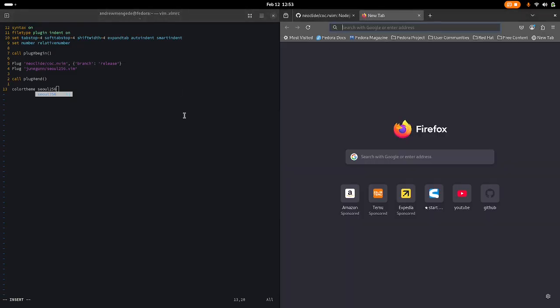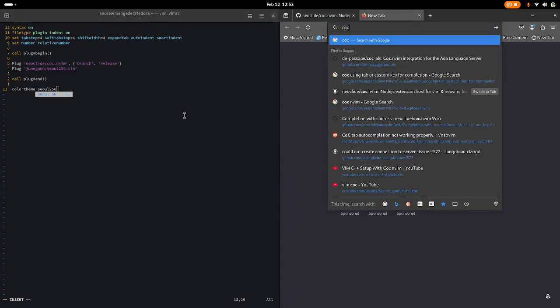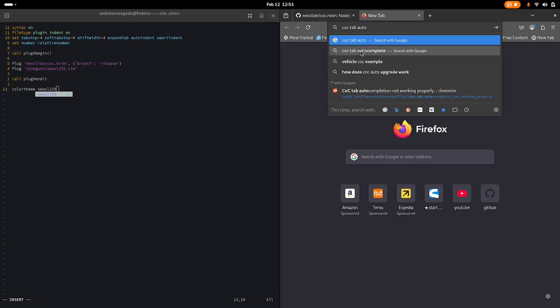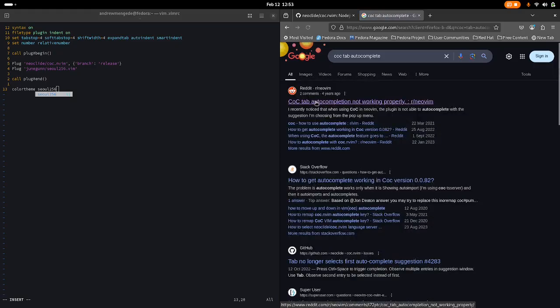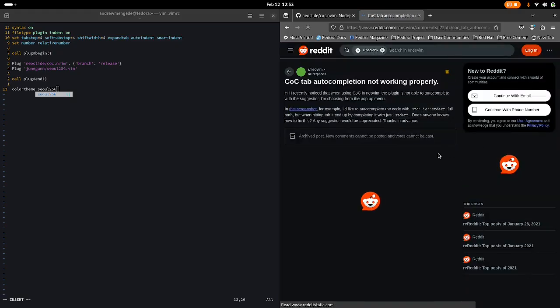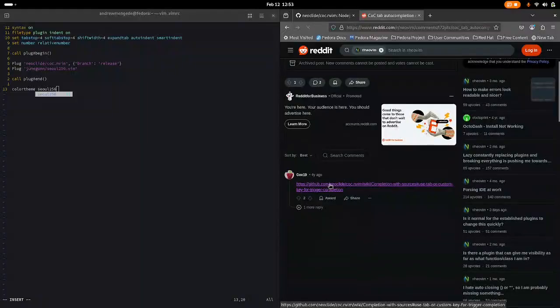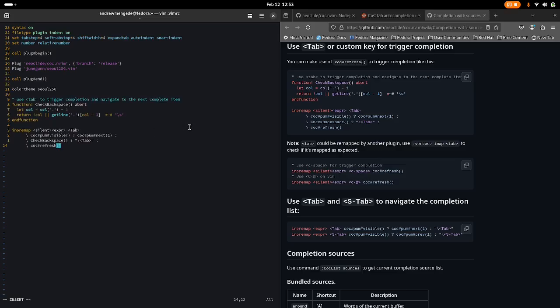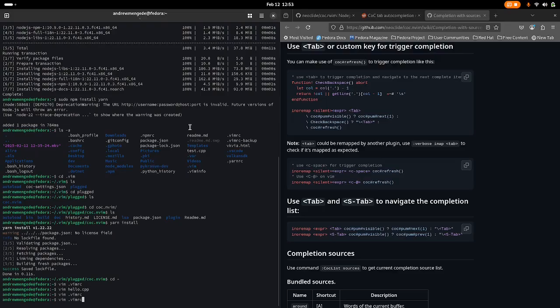So I'll just open up a new tab, and we'll go coc tab autocomplete, and there's this Reddit thread here which links to a fix. Yep, this is the code snippet that we use to use tab for custom completion. So I'll just open up a new section and paste that in. Go ahead, write and quit.